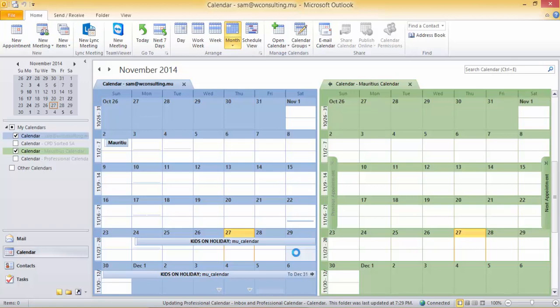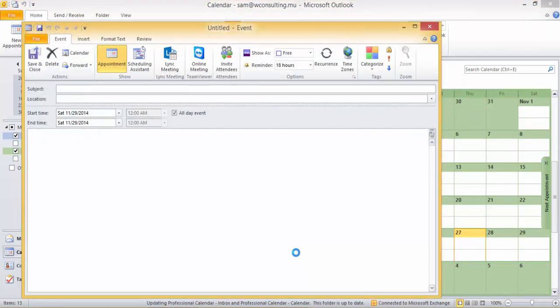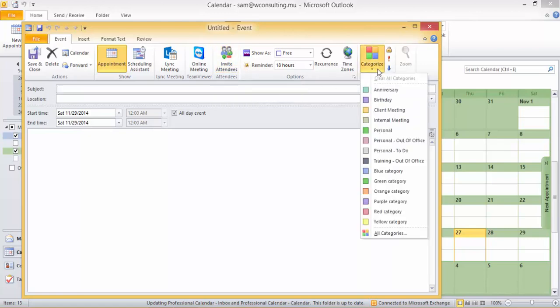Again, it'll take a little bit longer to view because I've got multiple calendars open at the same time. I can put in exactly what the meeting is about, the location, the start and end time, whether or not it's an all-day event. And from here I can also invite my attendees, and I can also categorize it.